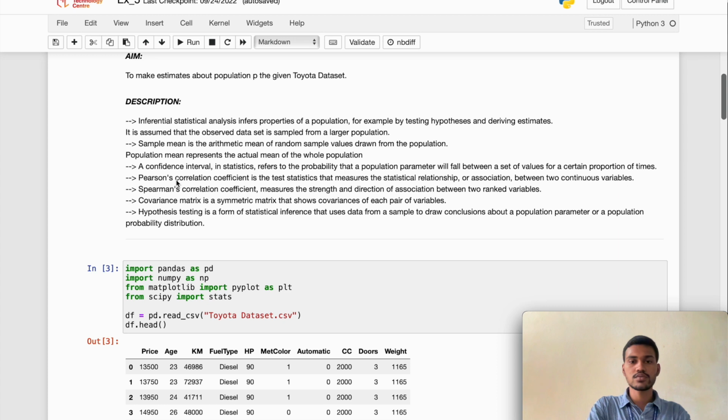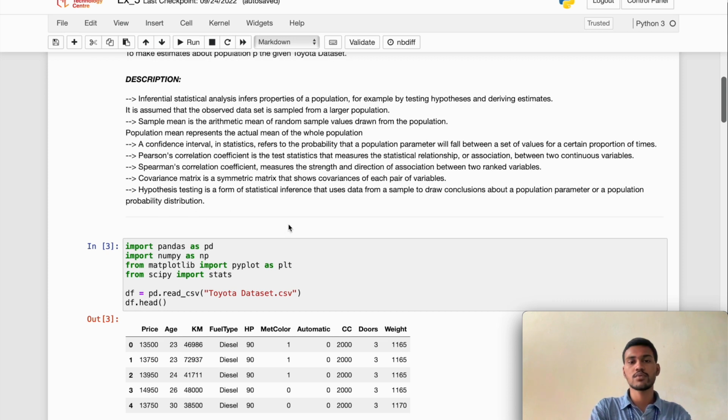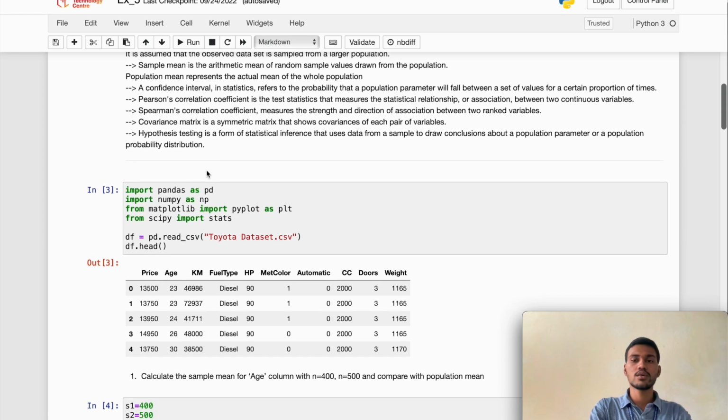Then we have Pearson's correlation coefficient. Then we have Spearman's correlation coefficient. Covariance matrix, which is a symmetric matrix that shows covariances of all the variables. And finally, we have hypothesis testing, which is a form of statistical inference in which we will be able to draw conclusions about a population parameter or a population's probability distribution.